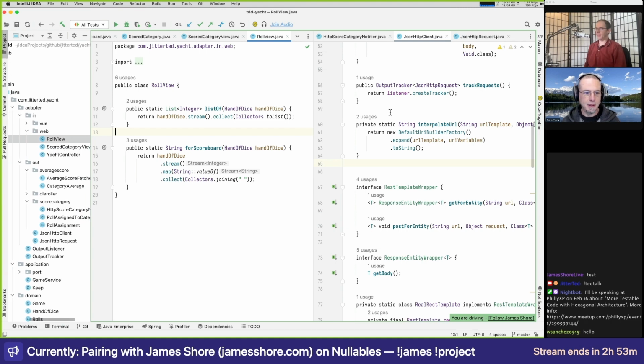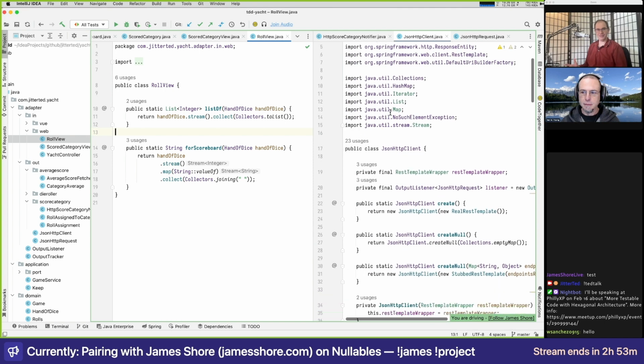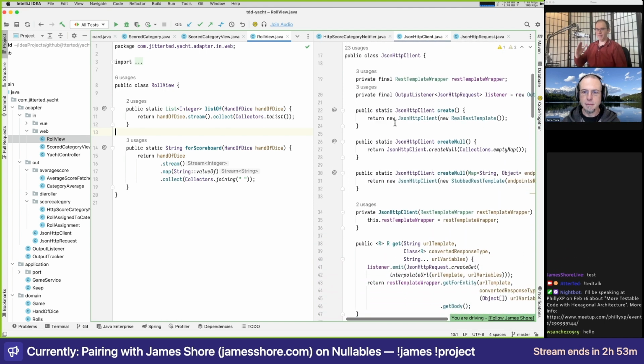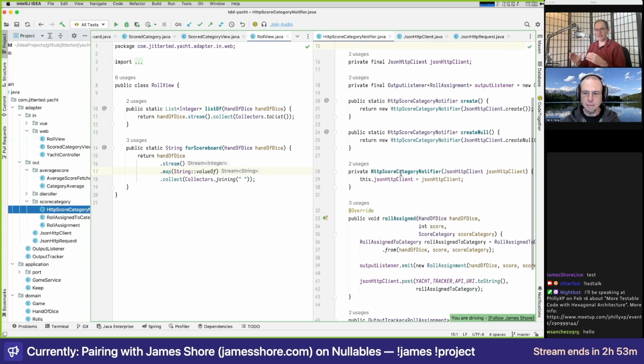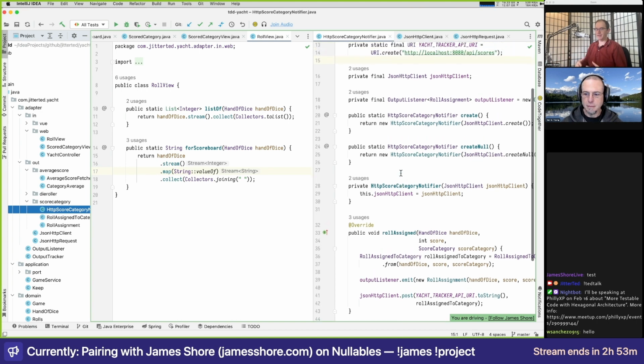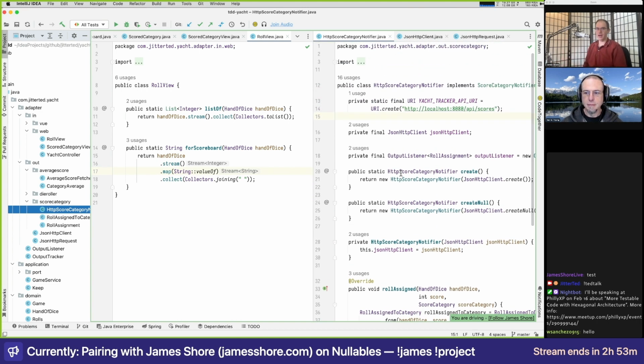What's neat about the JSON HTTP client is that it's a nullable. So it gives us the ability to make HTTP requests that can be turned off. That's really useful because in our tests, we can now write your adapters, your HTTP score category notifier, your average score fetcher. We can write the code for those classes, which deal with your real service, so that they can be tested without having to have an actual instance of the service up and running. Up until now you haven't had any tests on those at all because it was too much of a pain, I presume, which was my experience too before I started using nullables.